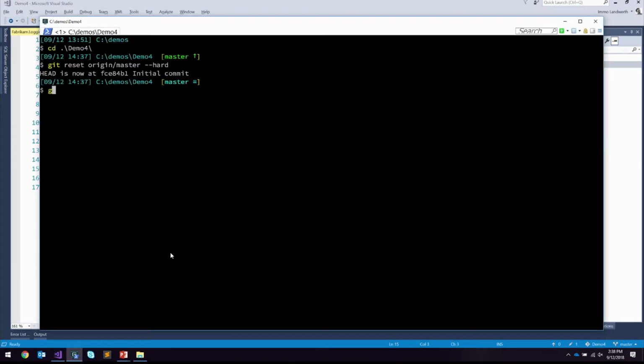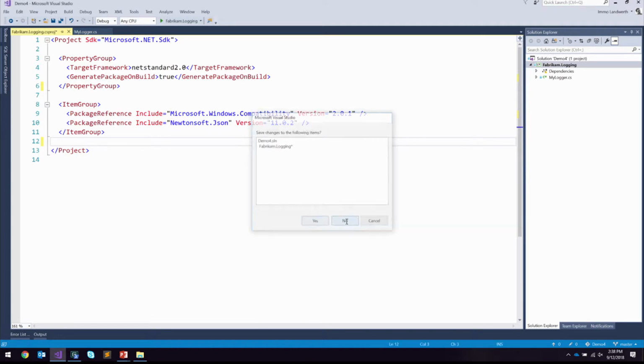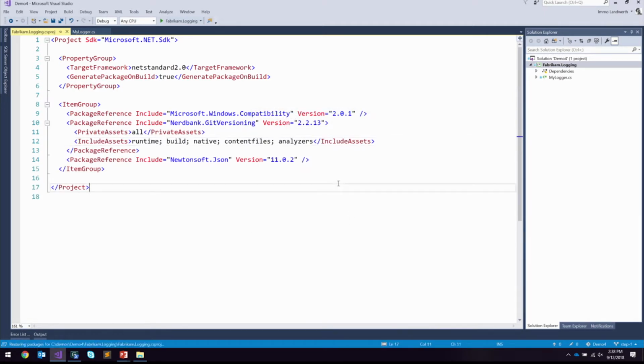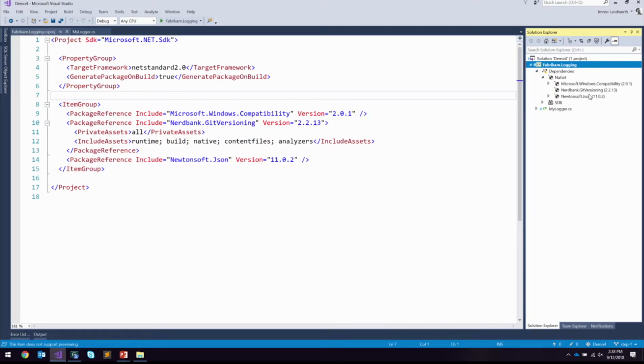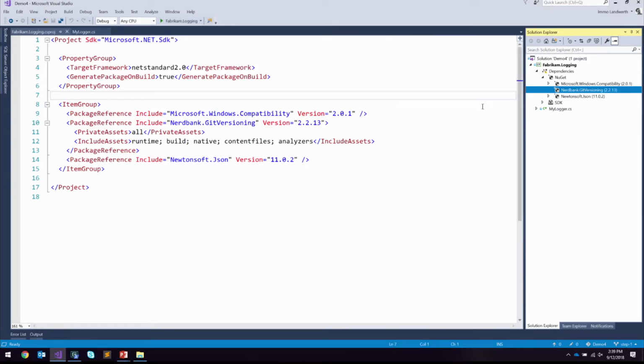Well, let me first make it clean again, and then just switch to the branch, which is Git versioning. And basically, that's a NuGet package. It's called Nerdbank Git versioning. It's super neat. It's done by a dev in Visual Studio, Andrew Arnold. And it's super neat, because basically what it does is it computes the build number for you.